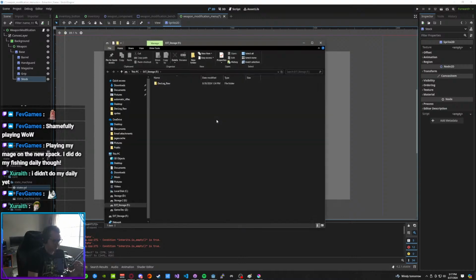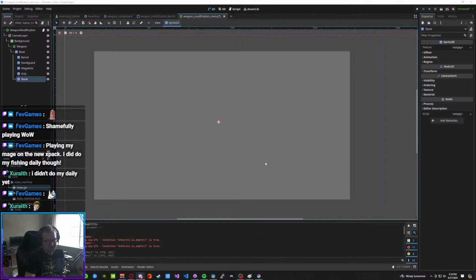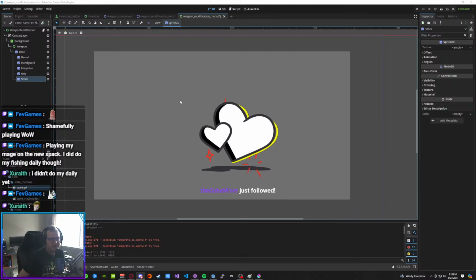Oh my god, this stupid hard drive. Every time I hit it, it freaks out, because it's got the connection point on it. It's not great. The Cube Miser just followed. Cube Miser, thanks for the follow, man.